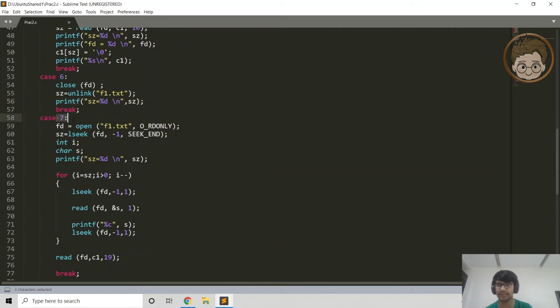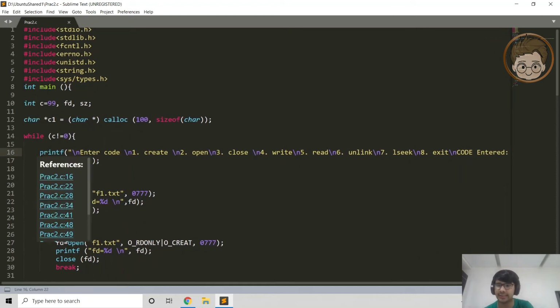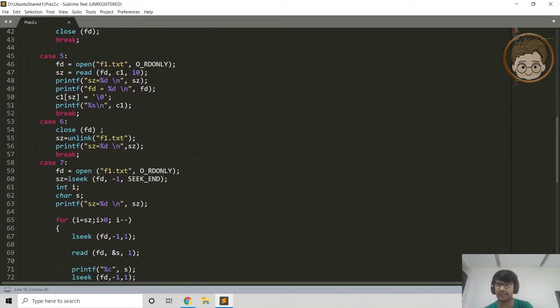Then we have the case 7, and for the case 7 we have lseek. Lseek just moves the pointer inside the file. So suppose let's say this print statement is my file, this whole print statement. Initially my cursor will always be here, that is at the 0th position. Using lseek I can make my cursor go here and here, so that I can add data or do changes at any point in the file. So let's check that case.